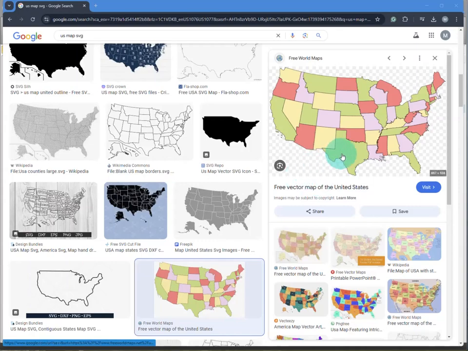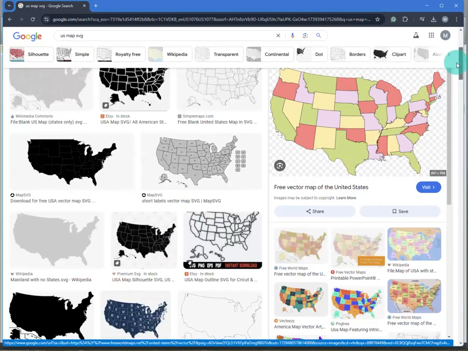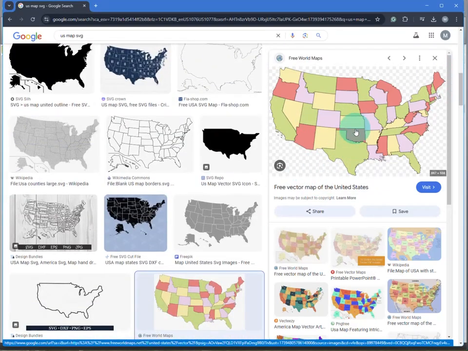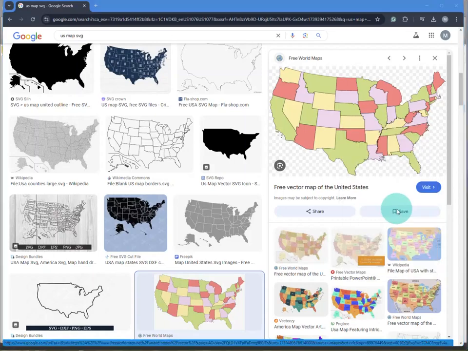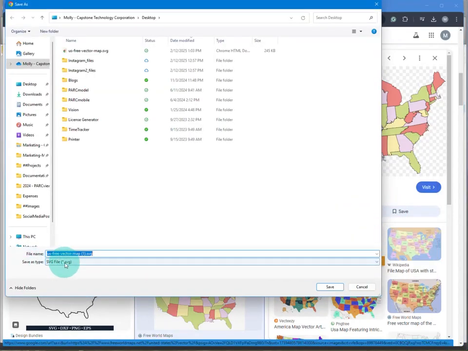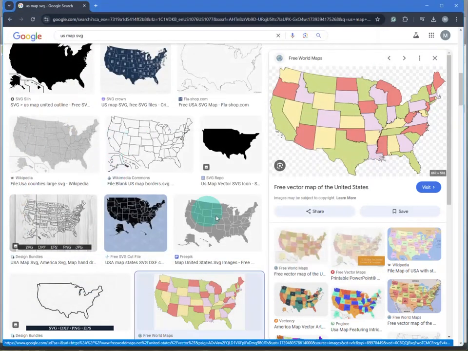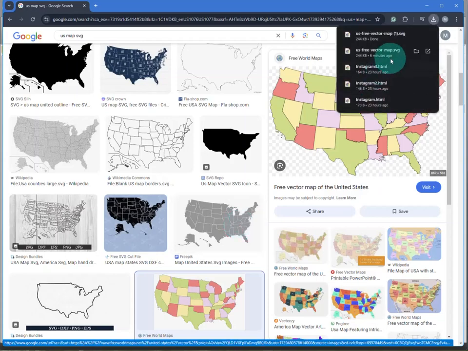So I get all of these different options and I'm just going to find one that I like. And then I'm going to save this to my desktop. So right click, save image as. And you're just going to make sure that that file type is SVG. So I will save this, and I've already done this, so we'll have it as a 1, saved.